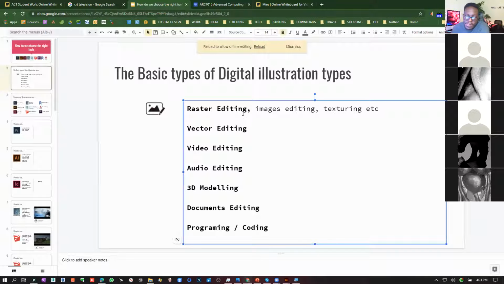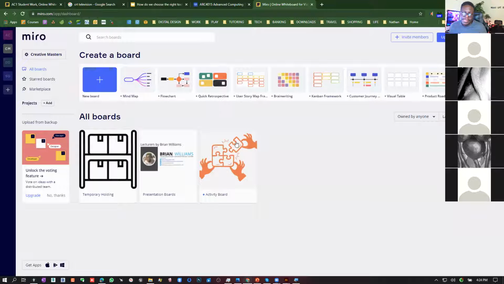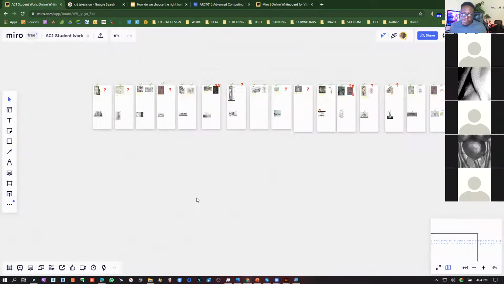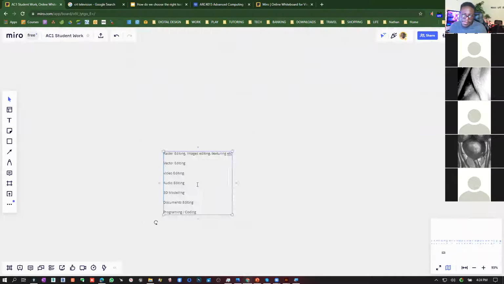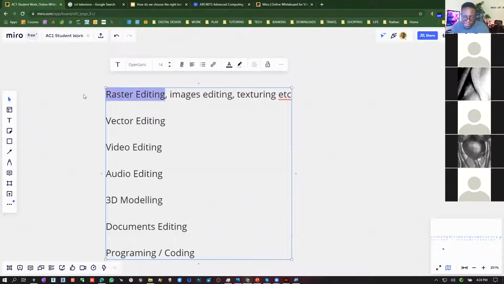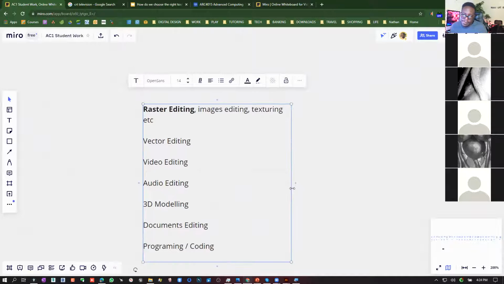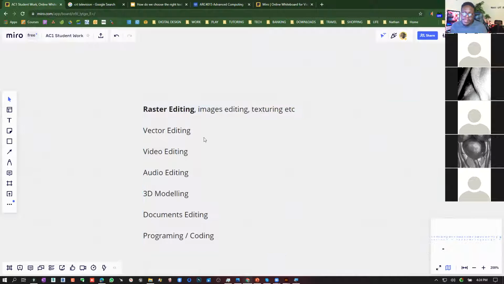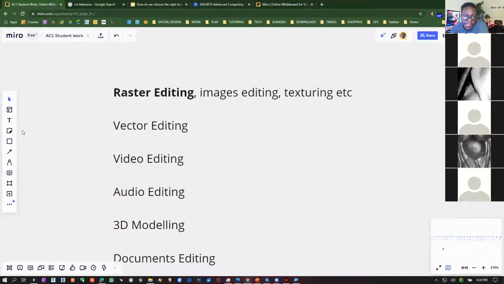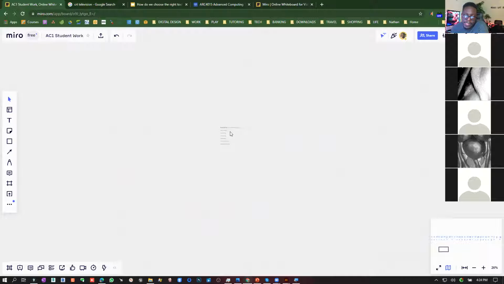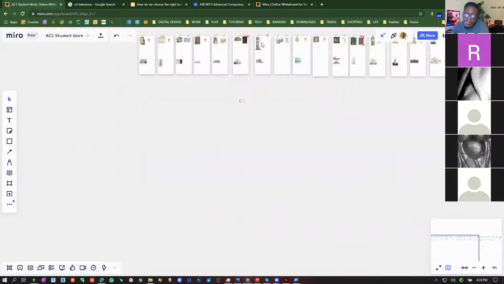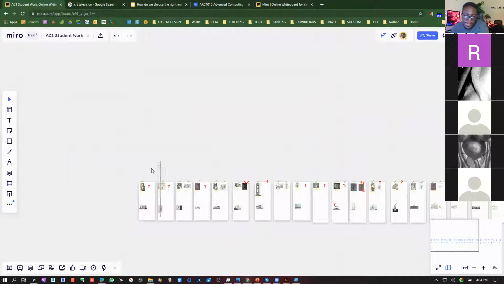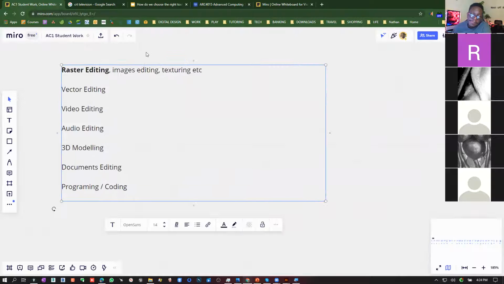If things like image editing, texturing, and these things here fall under raster editing, let me stick this here. Okay, good. All right, good, lovely. Can I get a bold? Beautiful. Right. Do you guys know what this term means? Raster editing? Raster means pixel. All right, good. So raster means pixel.